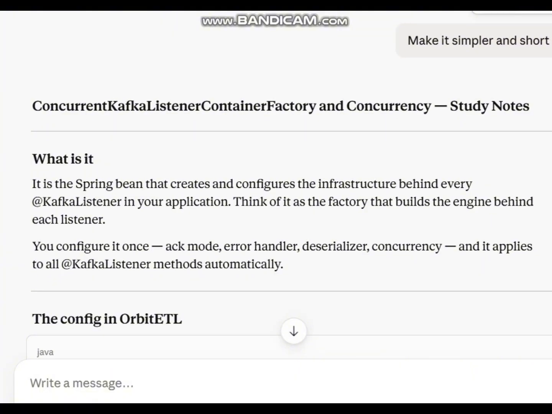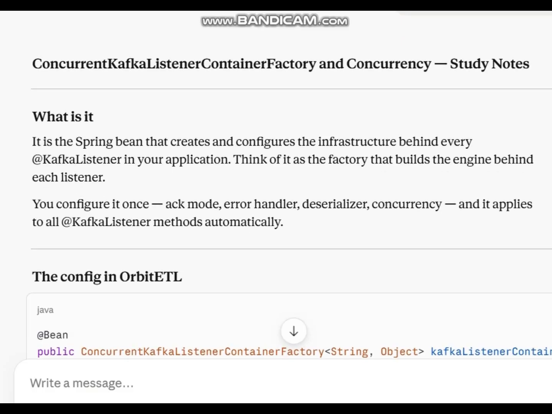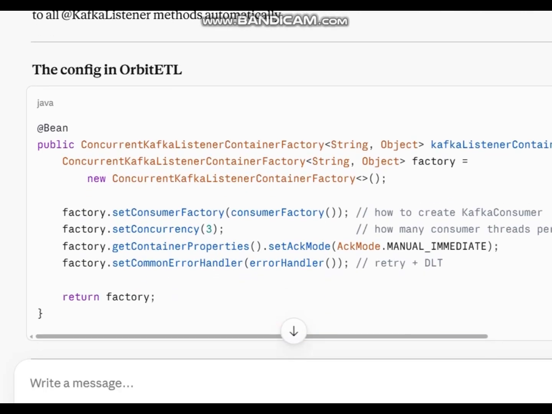KafkaListenerContainerFactory and concurrency. Study notes. What is it? It is the Spring Bean that creates and configures the infrastructure behind every Kafka listener in your application. Think of it as the factory that builds the engine behind each listener. You configure it once, ACK mode, error handler, deserializer, concurrency, and it applies to all @KafkaListener methods automatically. The config in Orbit ETL, code block.